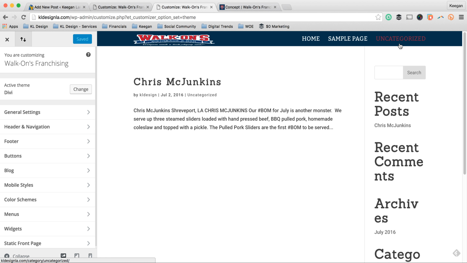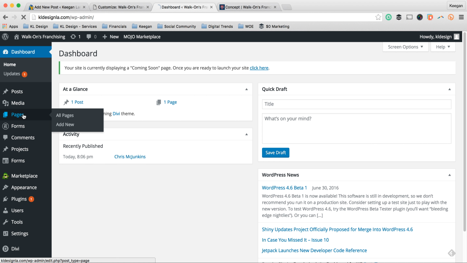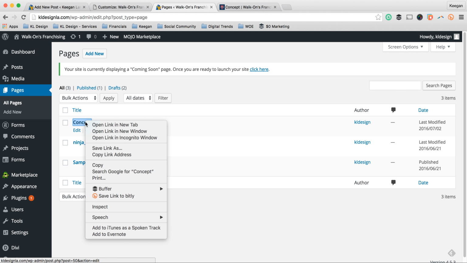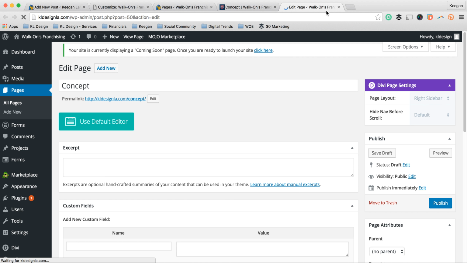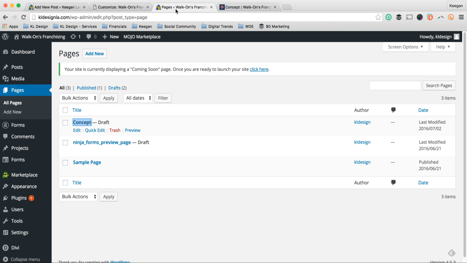And from here, you're going to see it looks a little bit different. The fonts have been updated. Things are kind of beginning to take shape. So we're going to exit here and go back into our dashboard and look at our pages. We've imported this concept page. So now we're going to take a little bit of a look at the concept page.